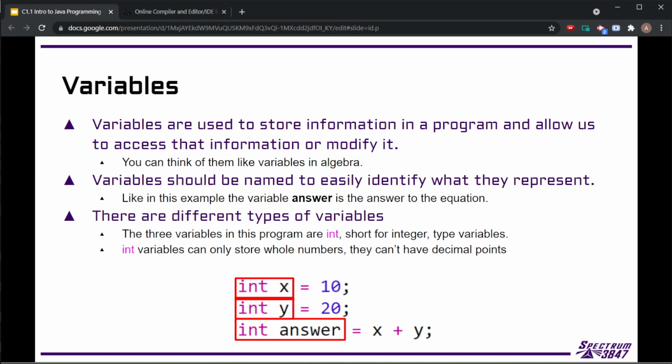There are different types of variables. The three that we have right here are labeled int, which is short for integer. It's a type of variable. Ints store whole numbers, so we can't have decimal points. We can only have 0, 1, 2, 3, 4, anything like that. In Java, they can also be negative, so you can have negative 1, 2, 3, 4 without any problems, but it's all just counting numbers, whole numbers. You can't have decimal points with integers.